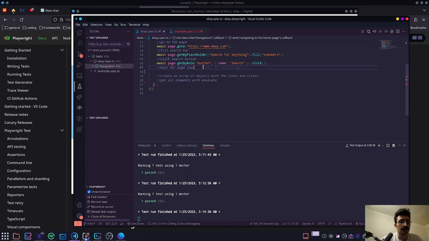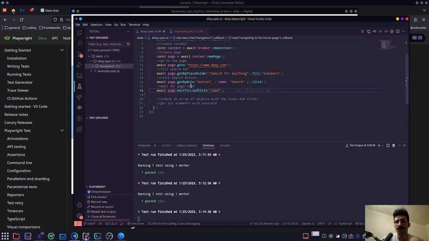And here I want to add the page load too, because this is sometimes really useful. You see, it's self-explanatory. After all this is done, it waits for the page to load because we are going to do some things with it afterwards.